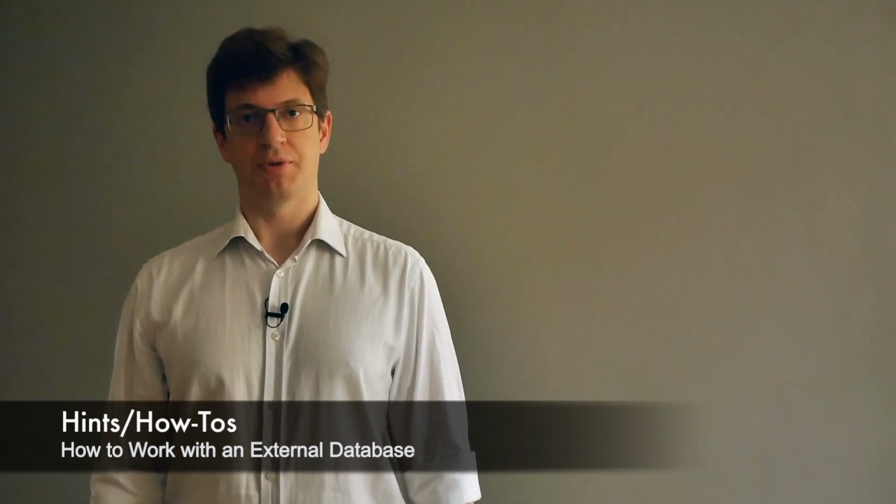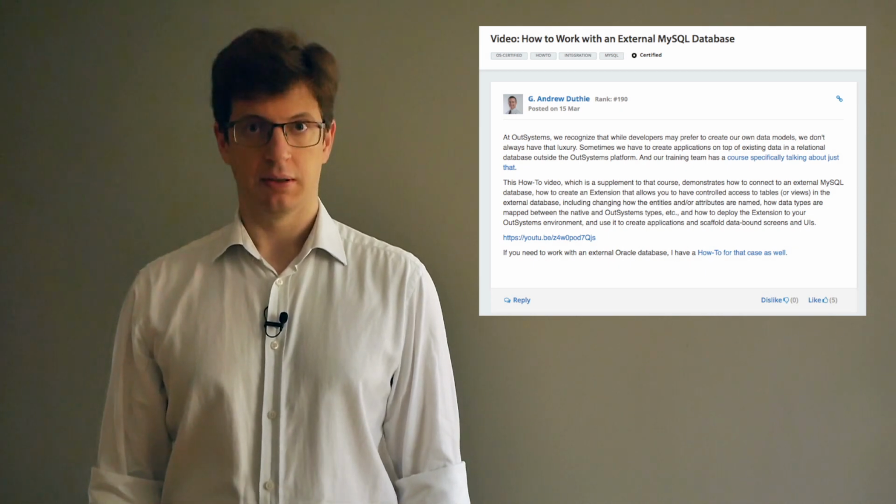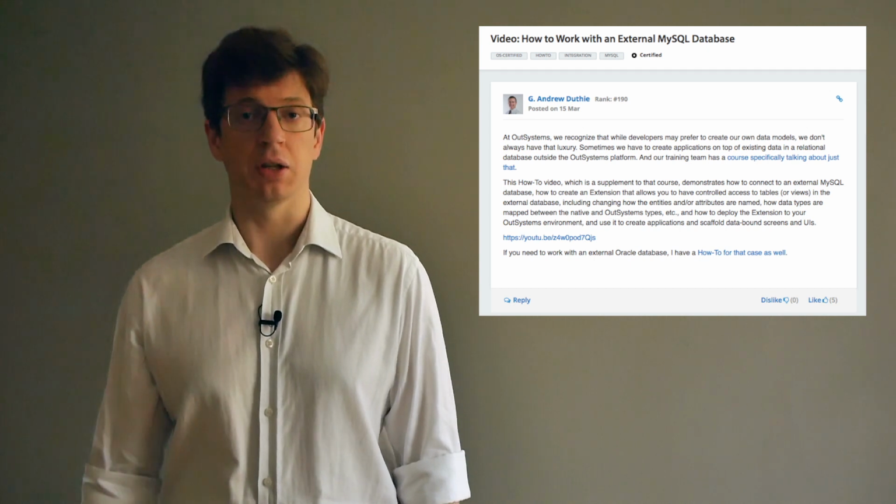This week, an older guide has resurfaced in the OutSystems community forum. This post refers to the material that will demonstrate how to connect an external database. It goes over how to create an extension that gives you access to the tables in the external database, including how to change the name of the tables, the attributes, how the data types are mapped, etc.